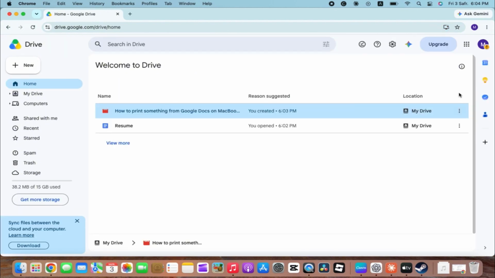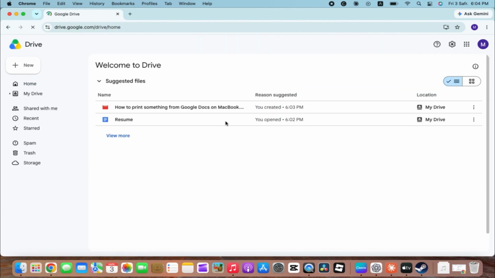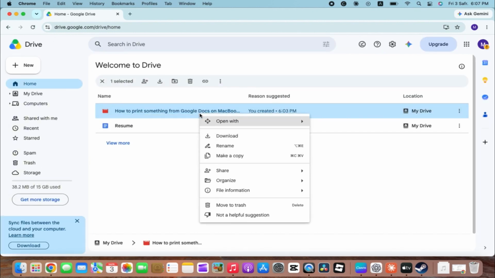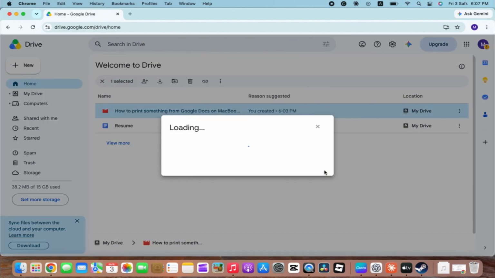After your video finishes uploading, find it inside Google Drive. Then right-click the video. From the menu, click Share. Then click Share again if prompted.